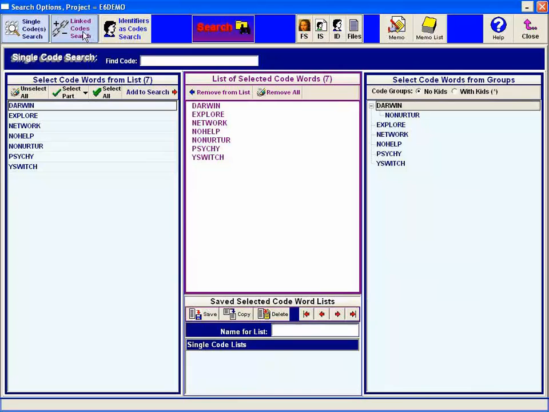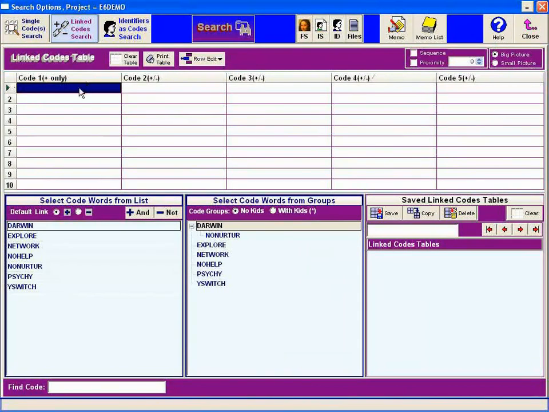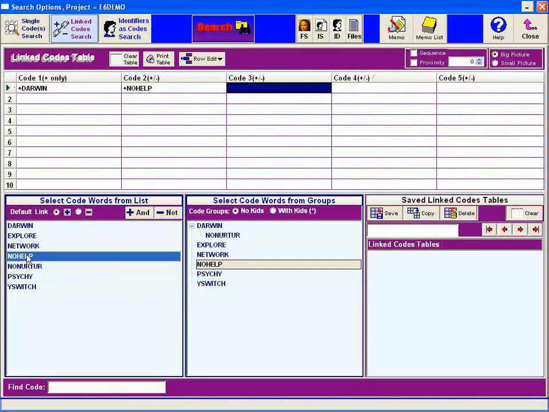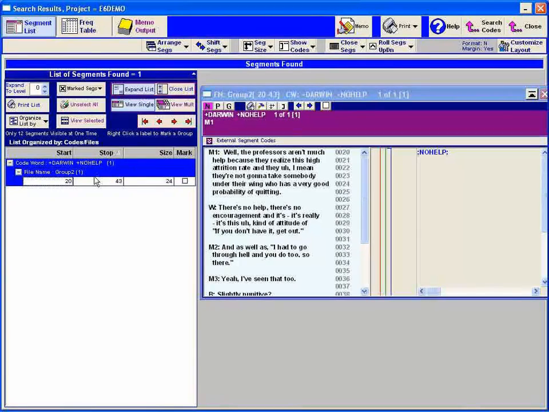Now start a linked code search by clicking on it. Each string can link up to 5 code words with plus and minus not. In the Select Code word list, double-click on Darwin. It appears in row 1, column 1 in the table with a plus sign. Again, double-click on No Help. It appears in row 1, column 2 in the table with a plus sign. Thus, we have now created a linked code search string that searches for all segments defined by both Darwin and No Help. Click the Search button and see the segments on the screen.